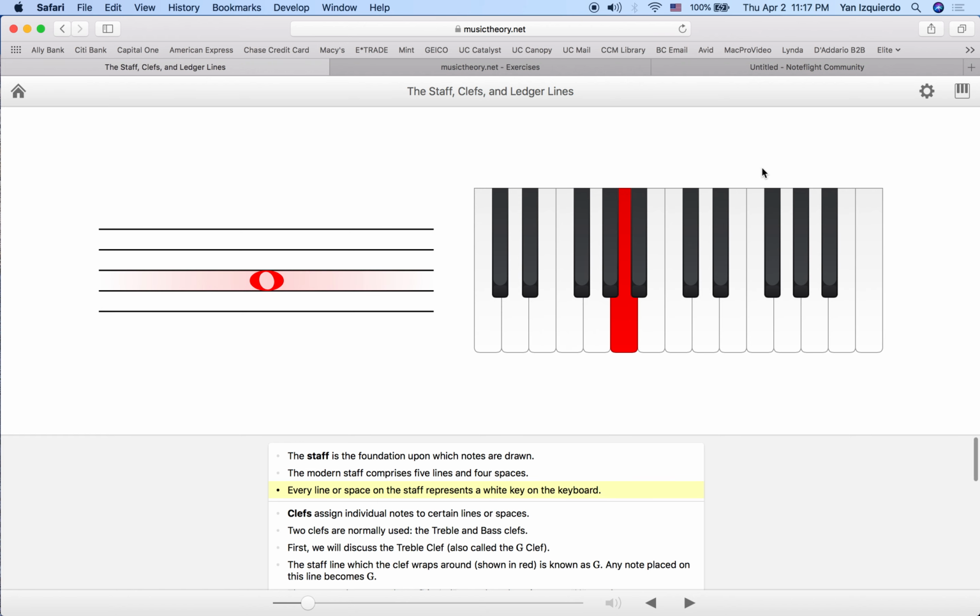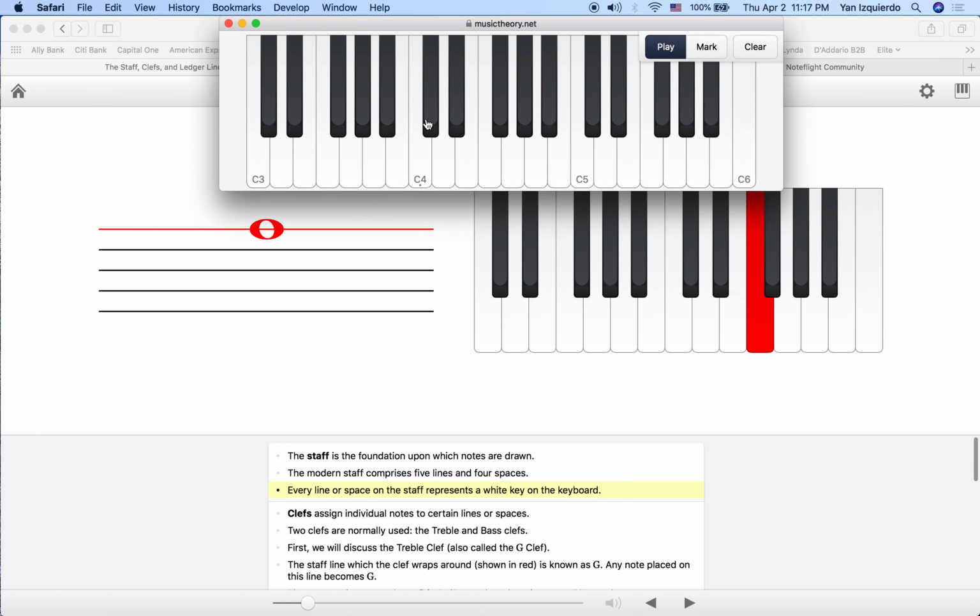If you click on that, I actually have it open already, you'll get this little keyboard pop-up window that is really cool because not only can you see the layout of the piano, but you can click on the keys and you'll hear sound.